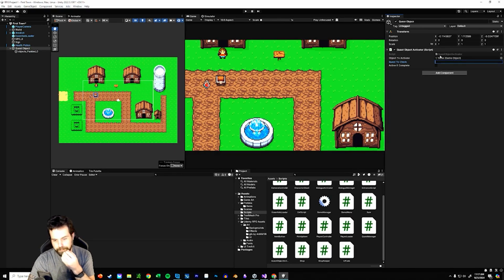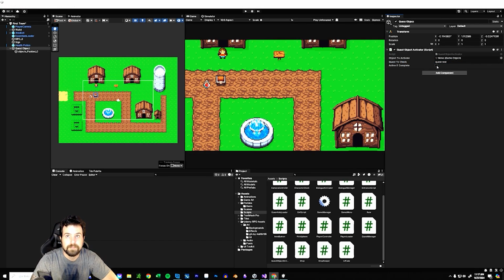Okay. So same thing, we're looking for the string, right? So for the quest to check, we have to make sure that the string matches exactly. So we're going to do the quest and we're going to say test, active if complete. We'll leave that set to false.